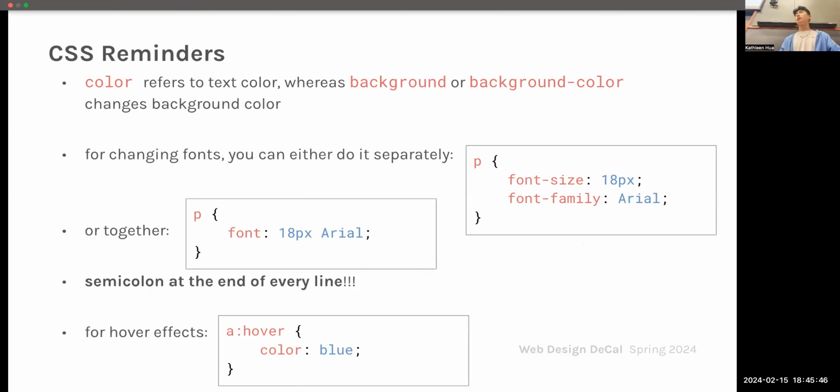For CSS, a couple little finicky things. One thing we might forget as we're writing our selectors is that color will refer to text color, whereas background color refers to background colors. For changing fonts, there are a few attributes that you might want to mess with. Might want to change the font size or the font style. And so you can either specify that in 2 separate lines, totally fine. You can specify it in 1 as a shorthand, also acceptable. Kind of just a preference thing.